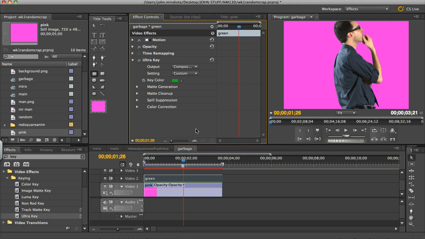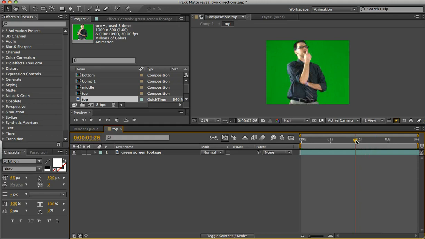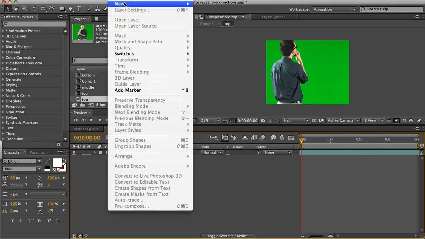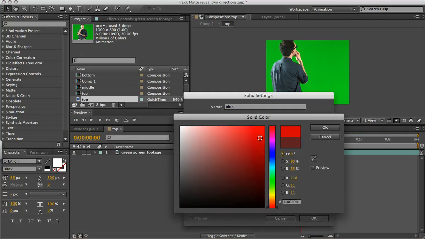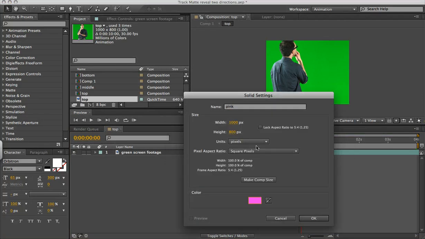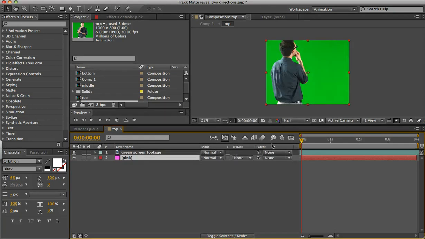Now let's jump over to After Effects, and it's going to be similar. So here's my footage right there, going like this. And what I'm going to do, before we get started, is make a new solid layer. So I'm going to call this pink. And this one I'll click on to make this a pink color real quickly. Hit OK. And OK. And drag this below my green screen footage like that.